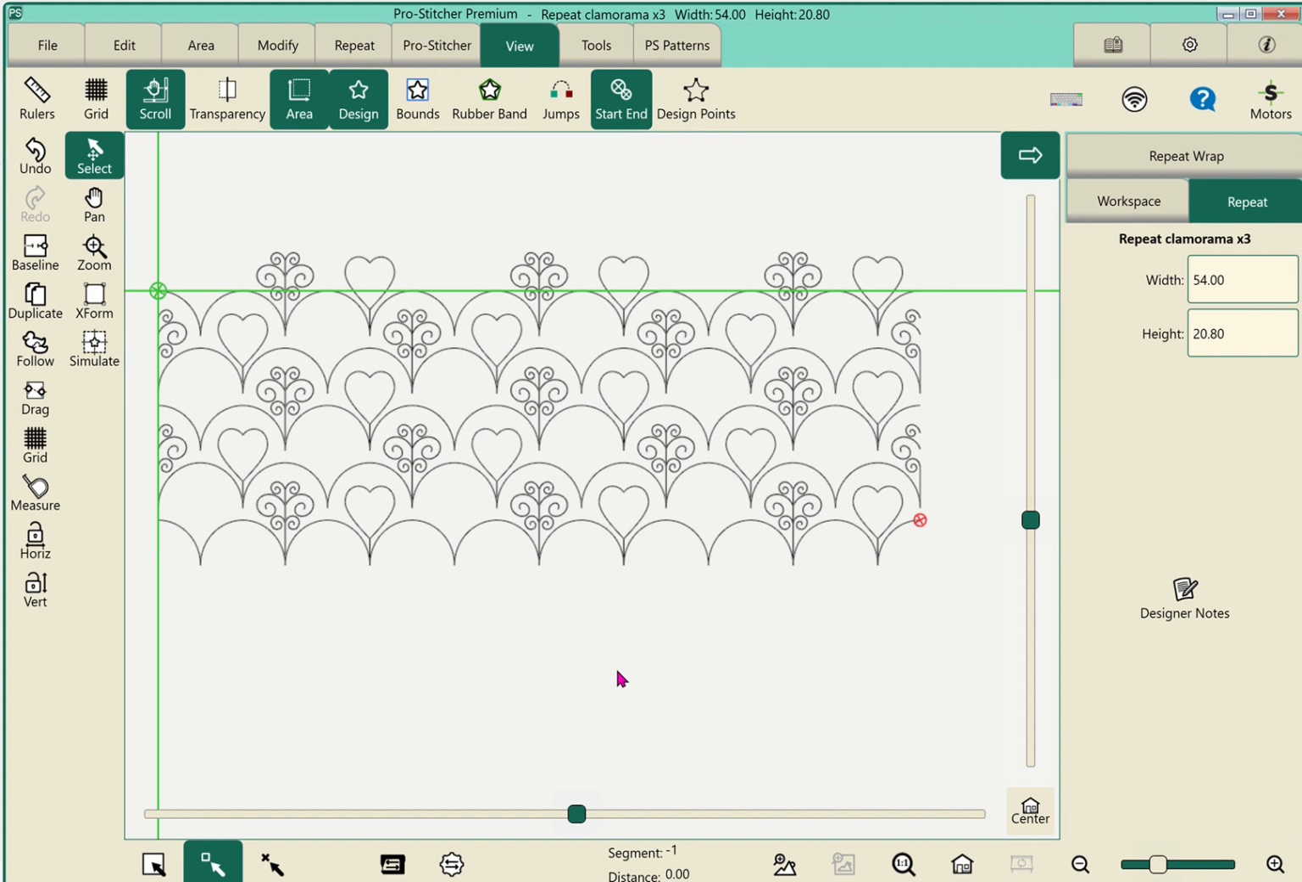This trick helps you in laying out some designs and gives you some ideas on how you can be more creative using Pro Stitcher Premium.